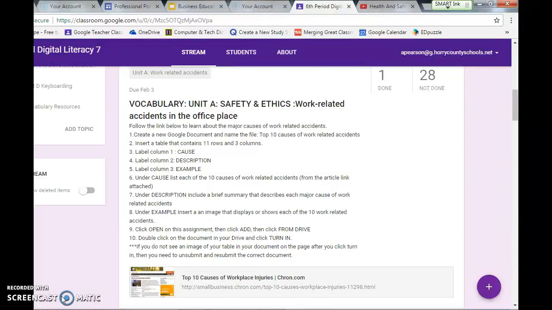First thing that you need to do, number 1 says here, create a new Google Doc and name it Top 10 Causes of Work-Related Accidents. You can just copy this. You don't have to type it. So highlight, copy, and then you're going to go up and you're going to create a new Google Doc.